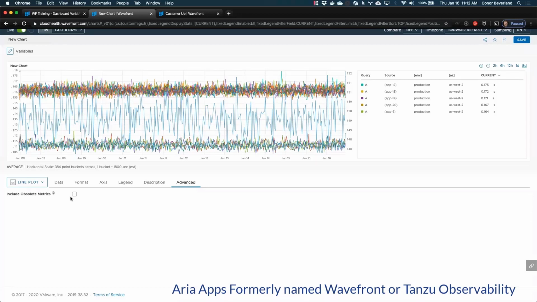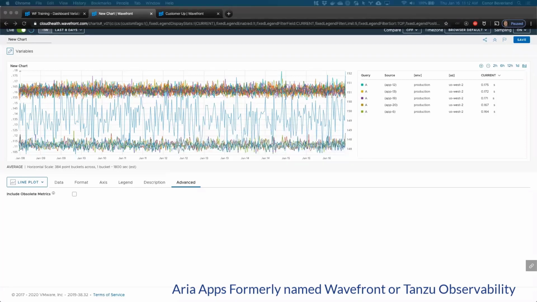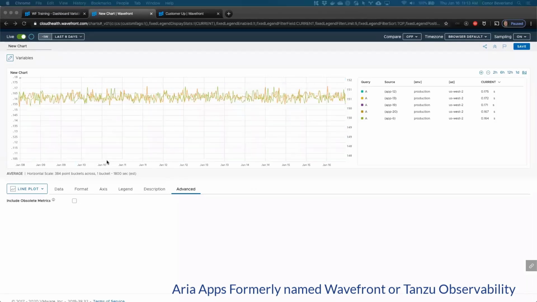If you're ever looking at older data and you expect it to be there but you can't see it, this is 8 times out of 10 the reason. Come and check this box and you'll see the data you're looking for. Any questions about that? Okay.